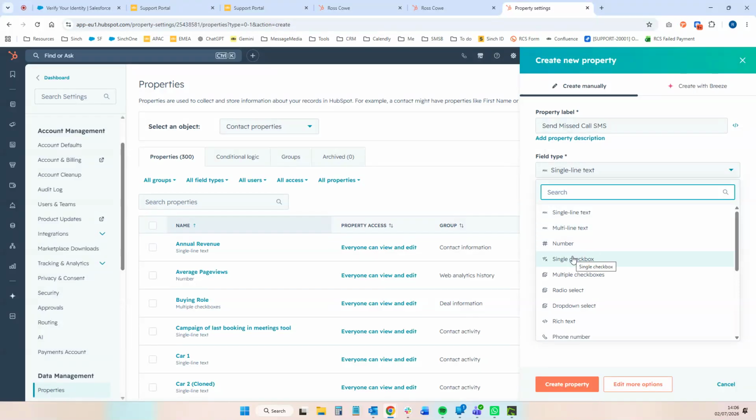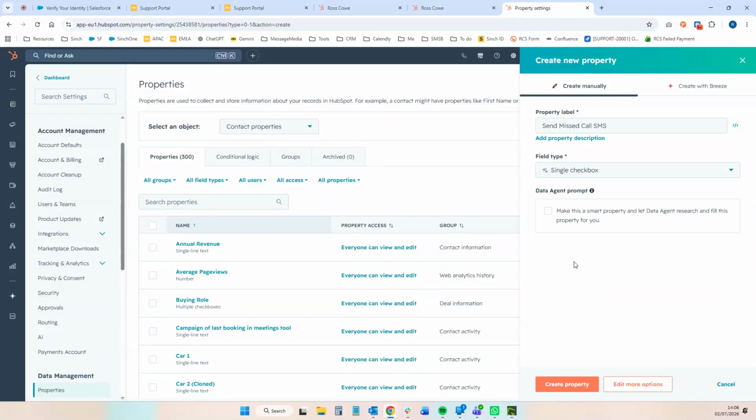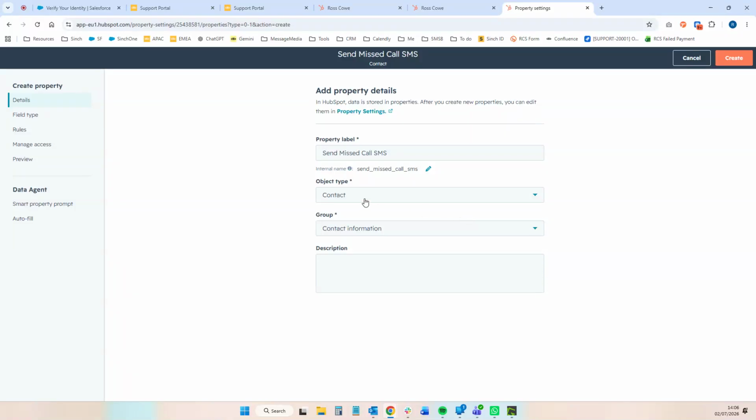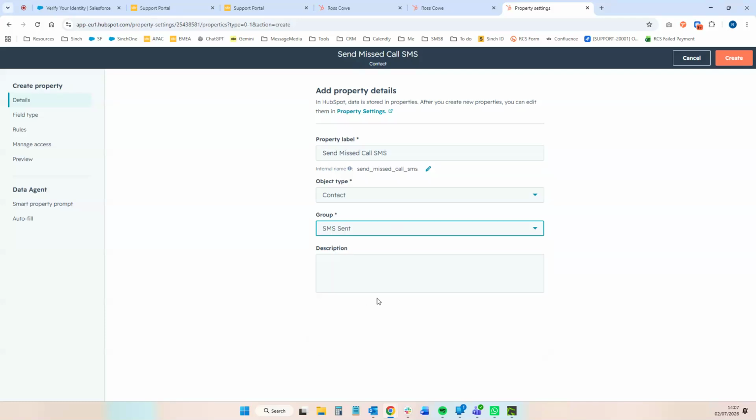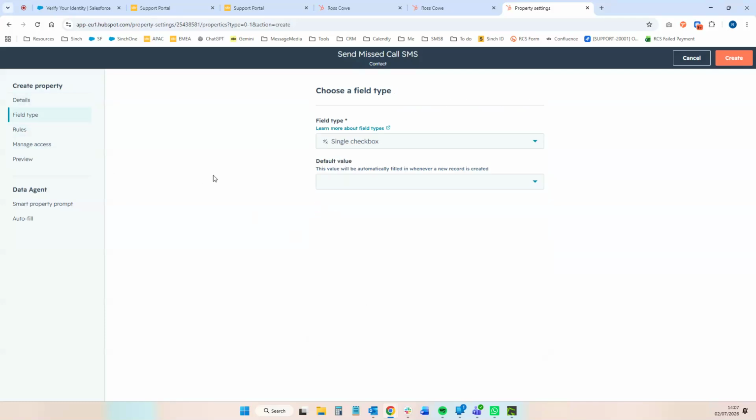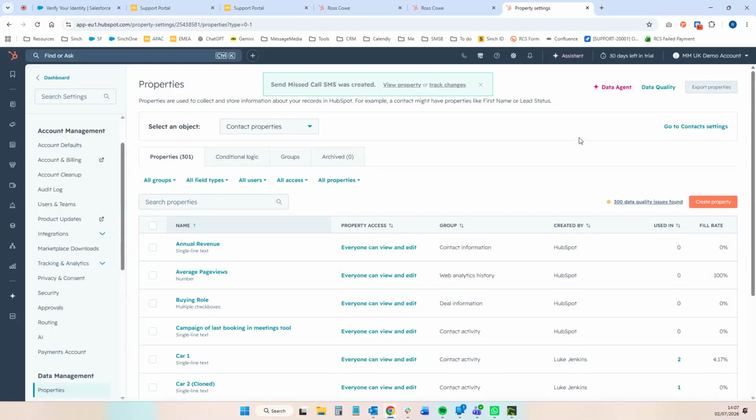You can do multiple checkboxes if you want to configure this sort of automation to send different types of messages based on different outcomes. That's totally fine, and we can get a bit more advanced. But for now, I'm just going to do a single checkbox. I'm going to click edit more options, and I'm going to make sure this is in the send SMS group. Where is it? SMS send. Yeah, here we go. Okay. The field type, single checkbox. Yeah, great. So now we have that property.